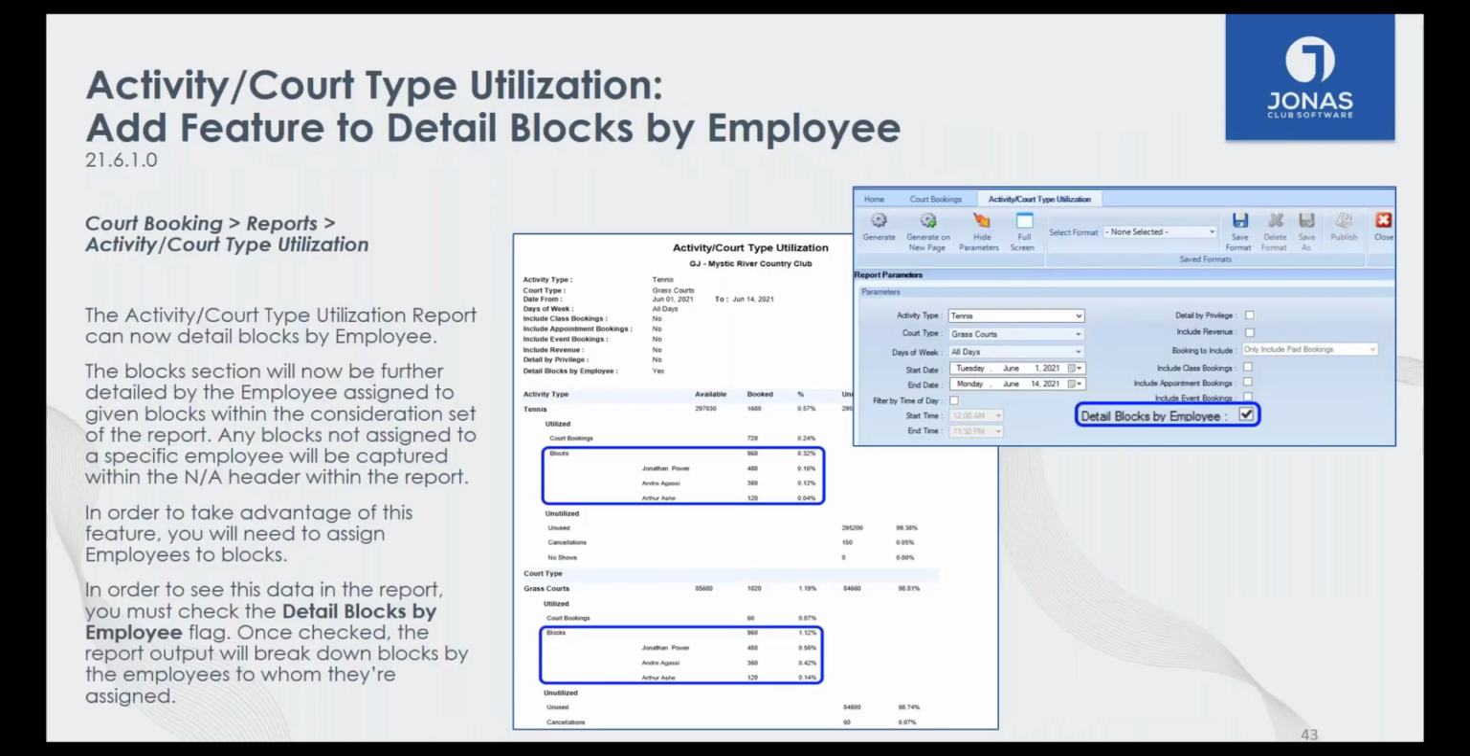We mentioned this earlier when we talked about the activity type court type utilization report. It's the ability to add the feature to detail blocks by employee within this report.